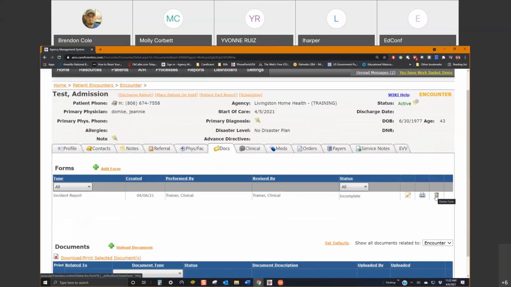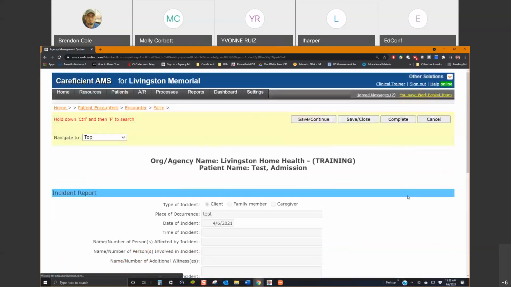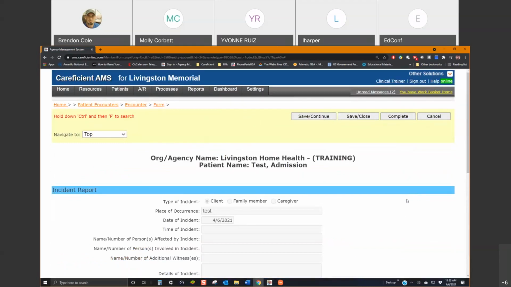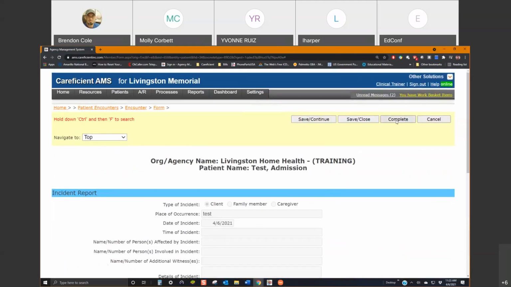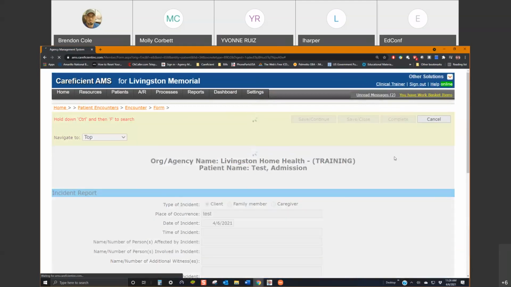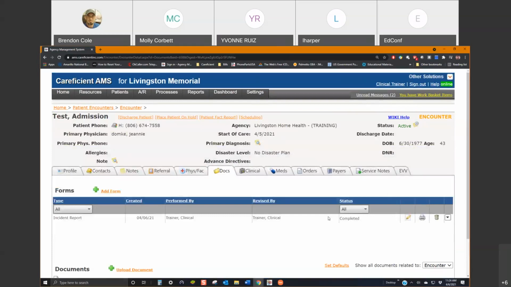If you needed to delete it, if it was entered inadvertently, you can go ahead and trash can it at this point. But otherwise, you'd click on the edit pencil, go right back into that order or that form, finish filling it out, apply the signatures, and then when you're done with it, you're going to come up here to the top and you're going to mark it as complete. Once you mark it as complete, you'll see that it changed the status to a completed status.